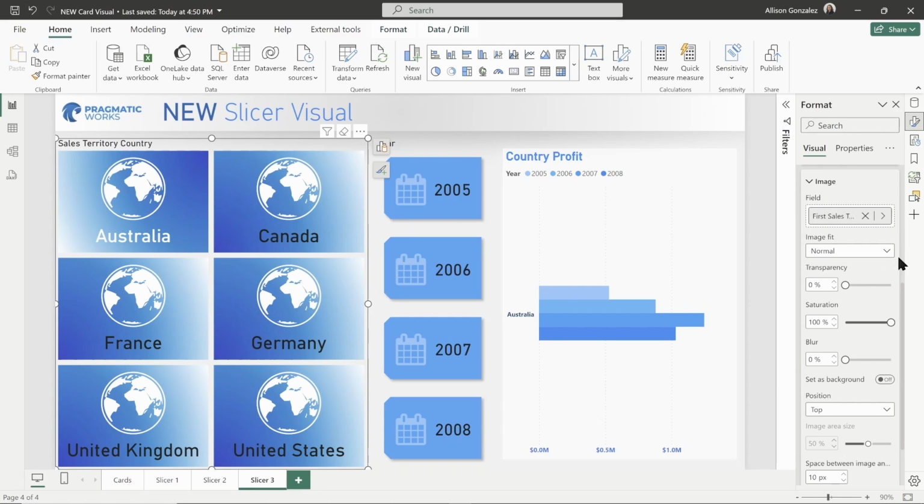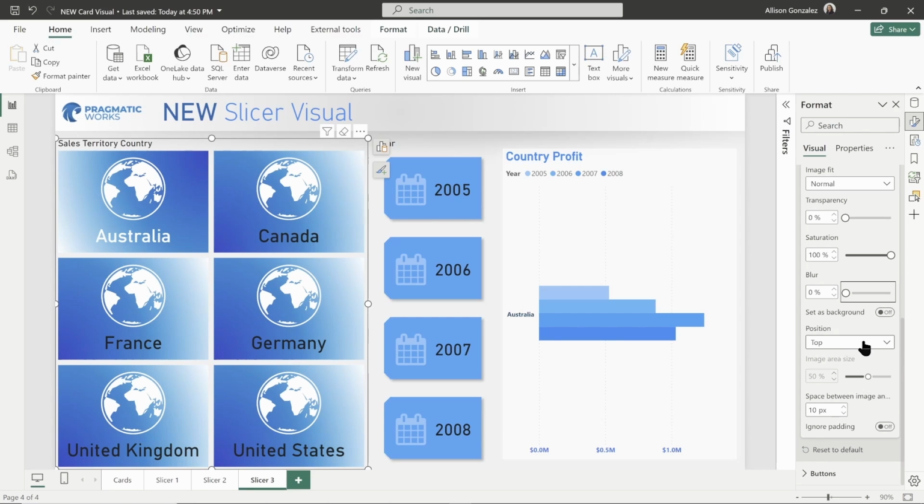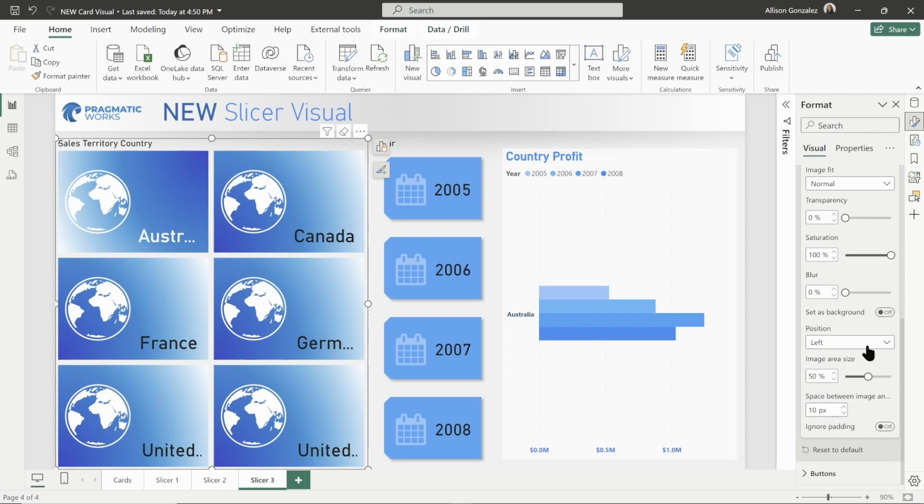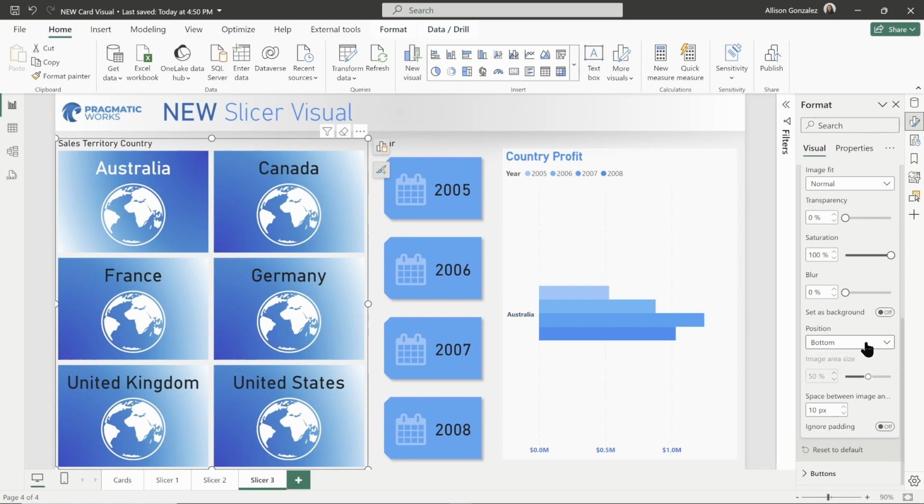And there we go. Now you can play around with this a lot. Depending on the size of your image as it comes in, you can choose whether you want to go normal, fit, or fill to adjust that. You can play with transparency, saturation. You can even blur if you like. That personally gives me headaches, so I'm not using that feature, but I could see some places that probably would be cool. You can also change its position. Right now it is set to the top, but I could also go left or right or bottom with this one. We're going to put ours back to the top.